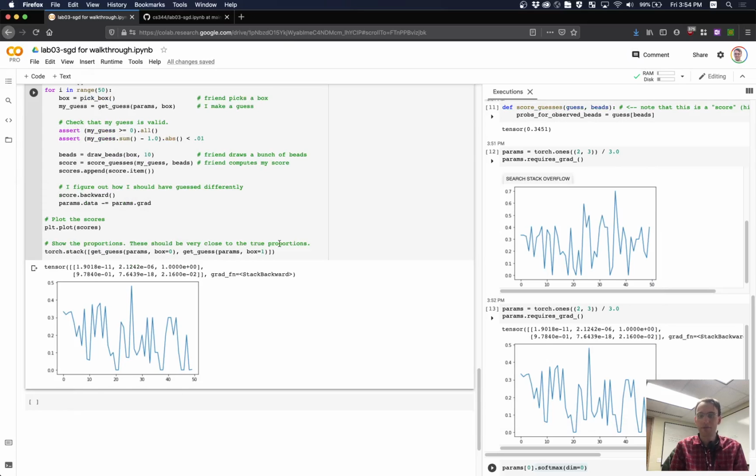Okay, back to Lab 3. We had just fixed our obvious bugs by making sure that the getGuess function used the softmax function in order to make a valid probability distribution out of whatever parameters it had. And now we're going to work into numerical debugging.